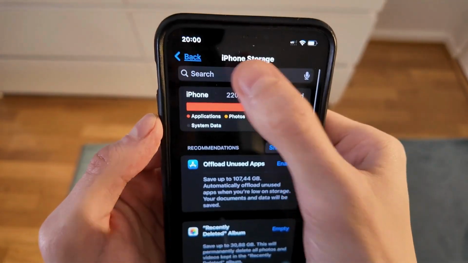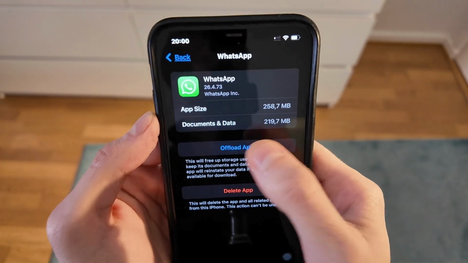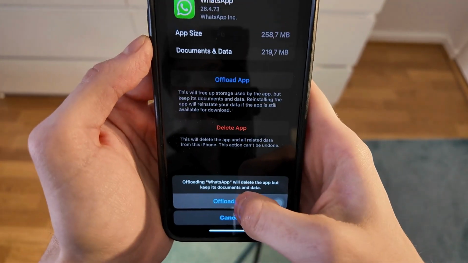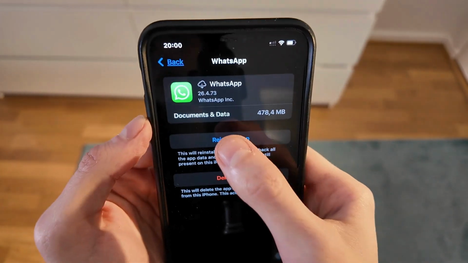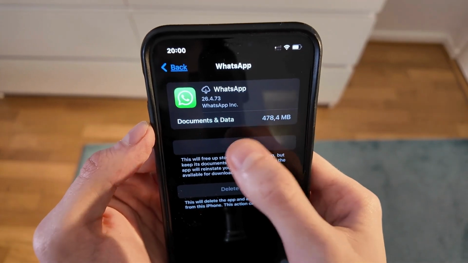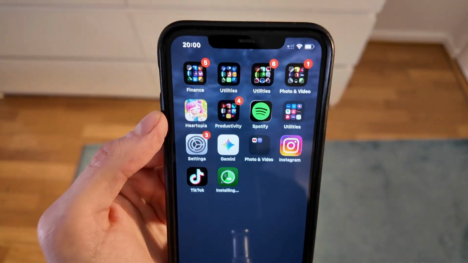I then swiped up here and I clicked on search. I'm gonna search for WhatsApp here and click on the WhatsApp app. Then click on offload app, and once again in here click on offload app, as you can see. Now we're just going to simply wait for it to update, so click on reinstall app here, then you will force the WhatsApp app to completely update to its latest version.